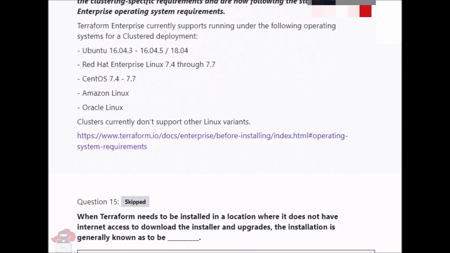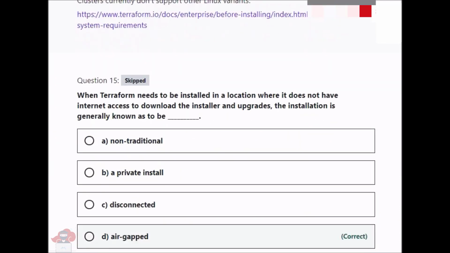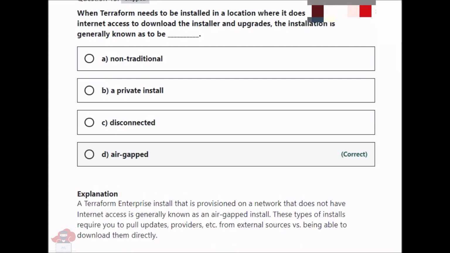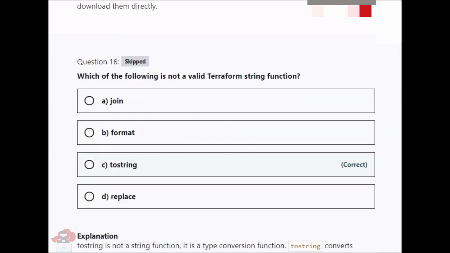Question 15. When Terraform needs to be installed in a location where it does not have internet access to download the installer and upgrades, the installation is generally known to be what? Air-gapped. So whenever you are working, for example, with Terraform Enterprise, and you need to download modules but you have no internet connection to do that, it is called an air-gapped installation because you're not using the internet.